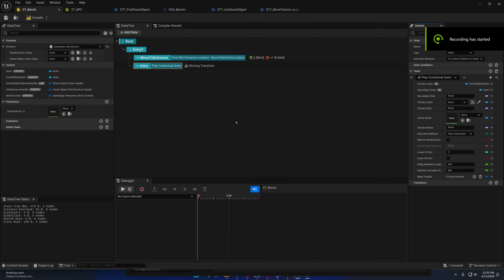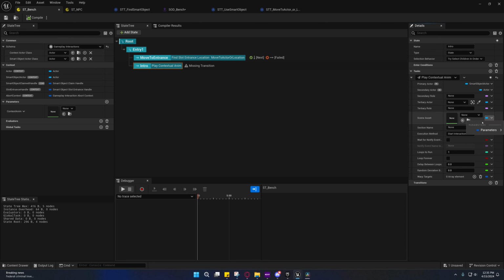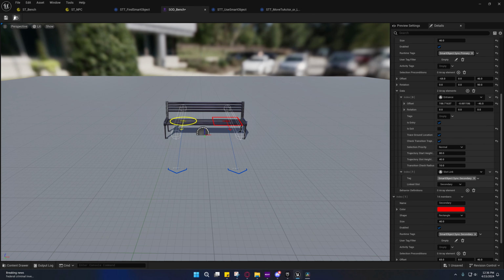All right. So back with another video, we're going to be setting up contextual animations. So in the last one, I had you create this parameter, but we never actually assigned it. So you can go ahead and actually bind that over here to the scene asset. And then whenever we set this up, also you should be able to access this from the blueprint for the bench.